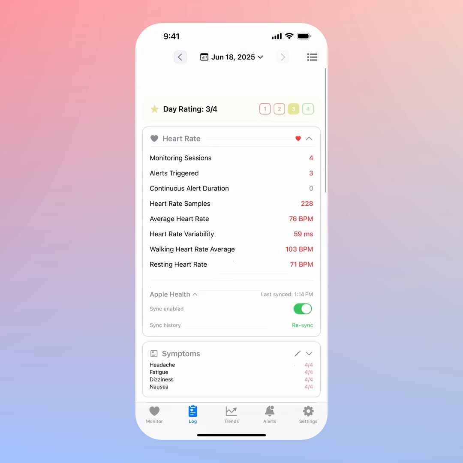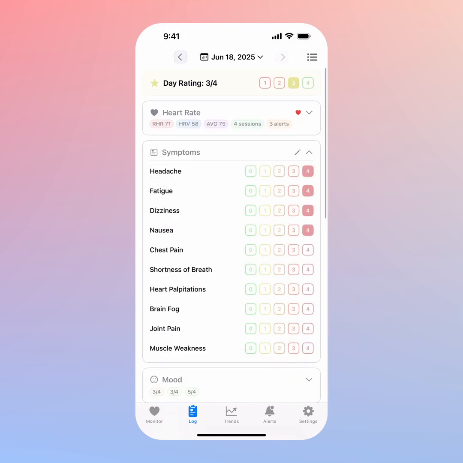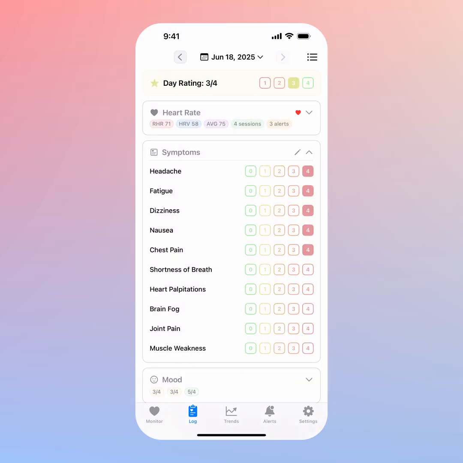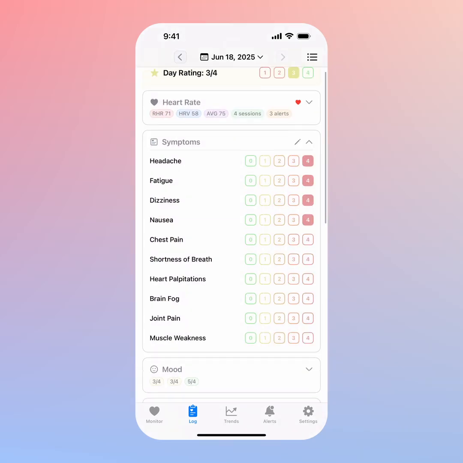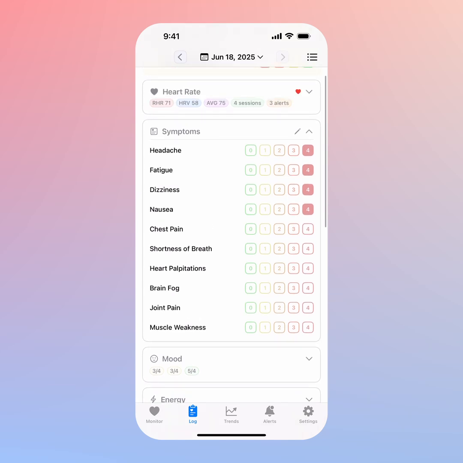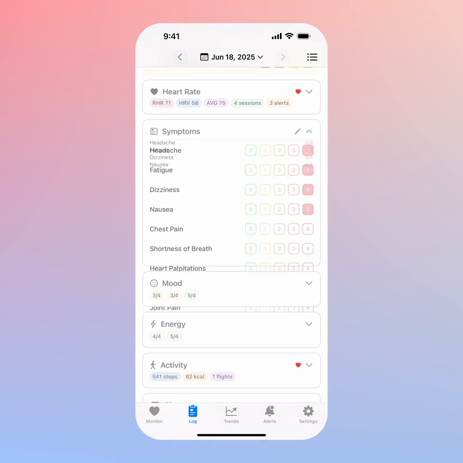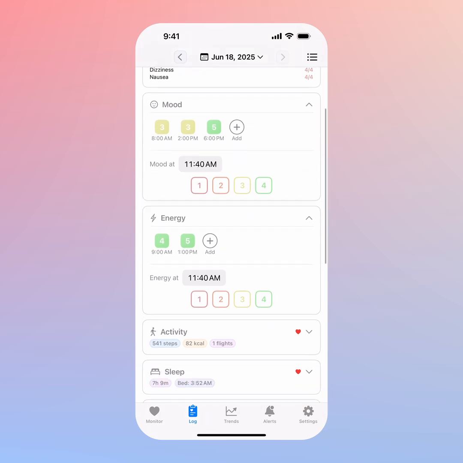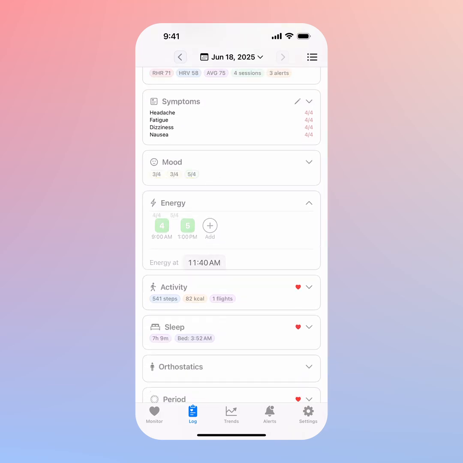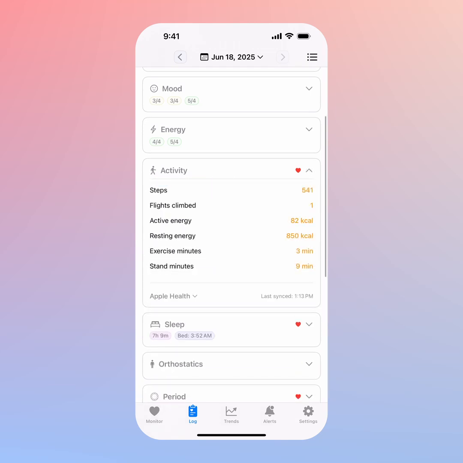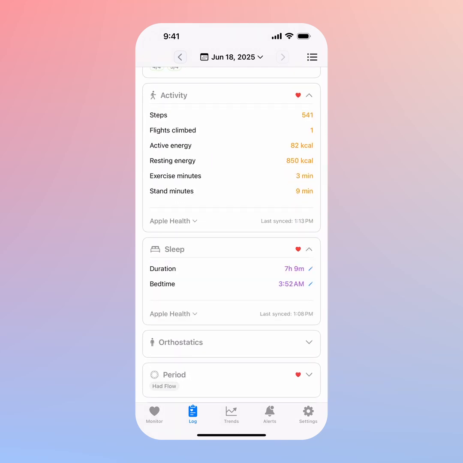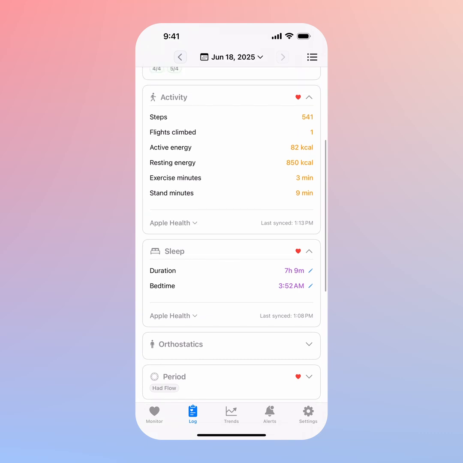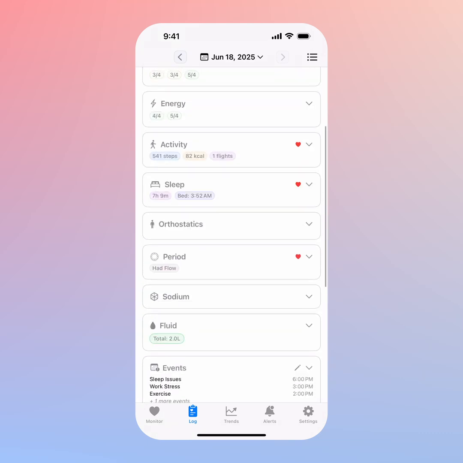We have symptoms, which is extremely customizable. You can disable, delete, or add, and you can give each one a rating for the day. We have mood and energy, which allows you to log multiple entries per day, each one being timestamped. We have activity and sleep, both of which also pull from Apple Health, but you can also override the sleep data if you really need, because that data sometimes is unreliable.